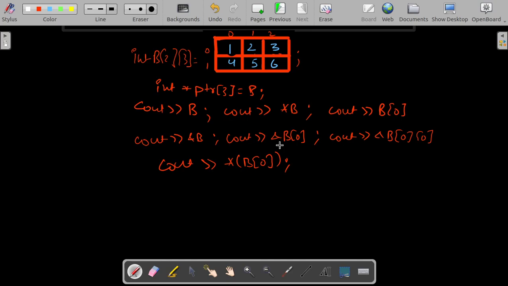Take your time and pause the video. I hope that you all can now answer what all this will print. Post your answers in the comment section below. Yeah guys, so I think you all have thought about the answers. You can post them in the comment section below, but let's see what will be the output for each of these lines.